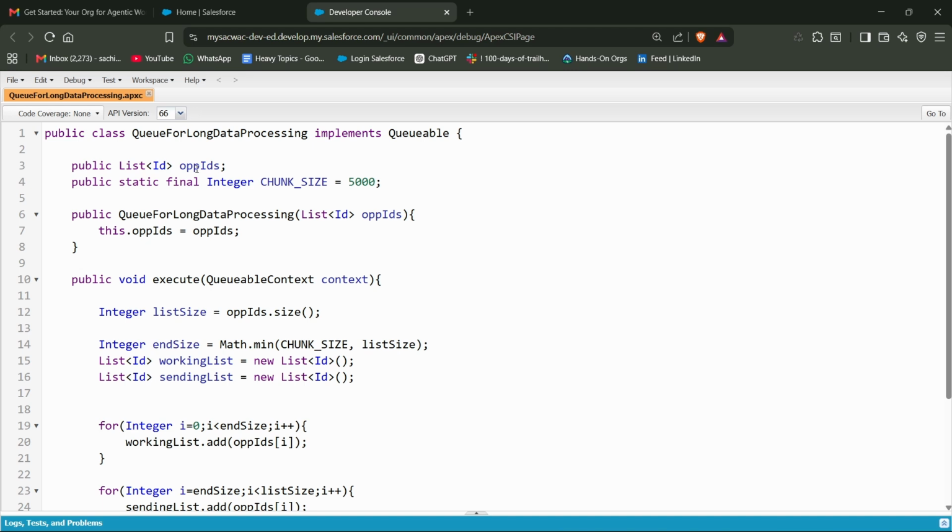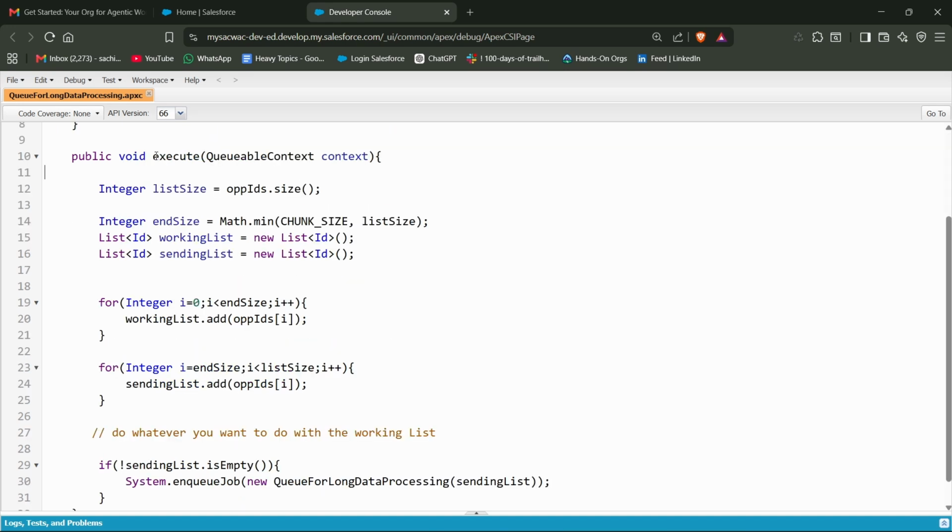First of all, I am assuming that I have some opportunity IDs which I am getting from somewhere. So I have created a public list of opportunity IDs. Then I am taking a constant chunk size of 5000. That means I am going to create chunks of 5000 records per chunk. And in the constructor, I am getting the opportunity IDs as a list parameter and assigning them to my public list. And this is my execute method.